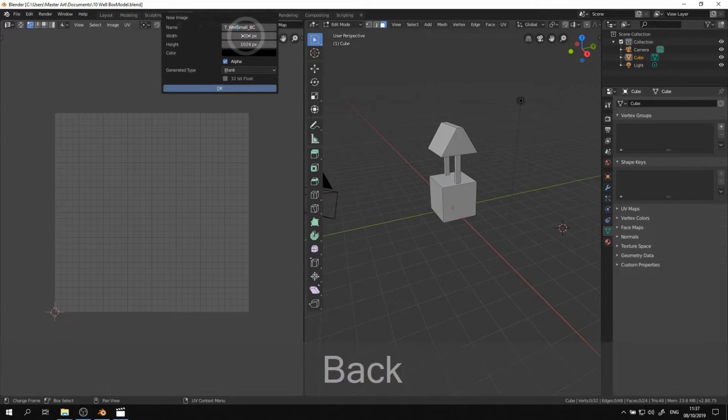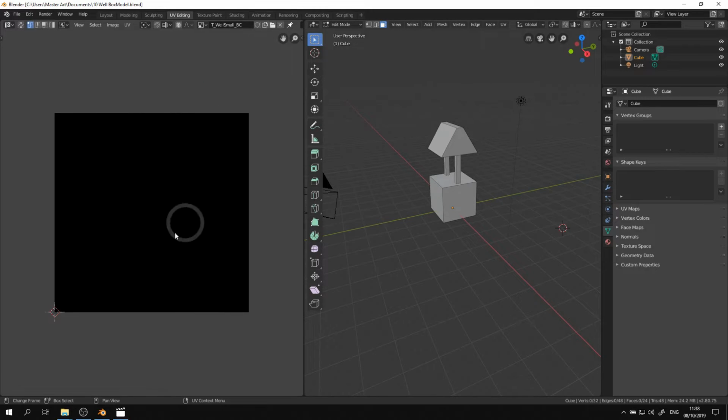That's not needed. Okay, small stands for small, of course, so we make a small texture of 256 pixels. So type in 256 in the width and the height. Color, black, that's fine. Alpha, you can turn it off. We don't need see-through parts in this mesh. And generate type is okay, 32-bit float, leave that off. That's all okay. So hit OK. And that gives us this nice black texture.